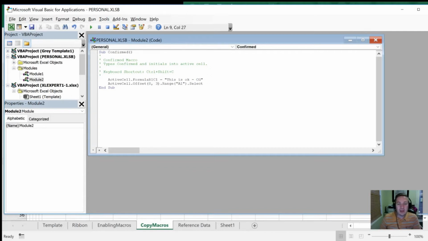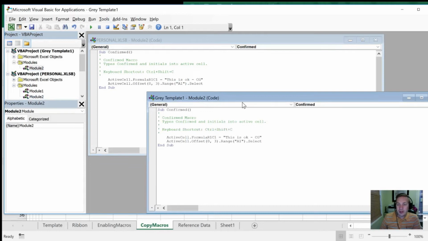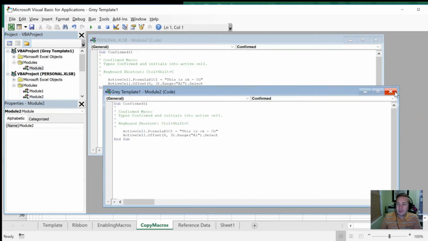So let's save this. And what we want to do is copy this to a different workbook. So let's say I want to have it in my gray template. I'm going to send it to a friend because I want them to be able to use it, what I can do is just click this module and drag it into the other project. And sure enough, there's my module 2. I can open it up and there is the code.